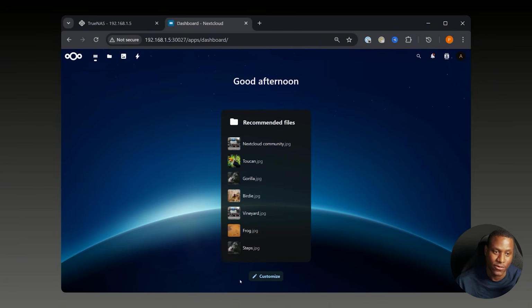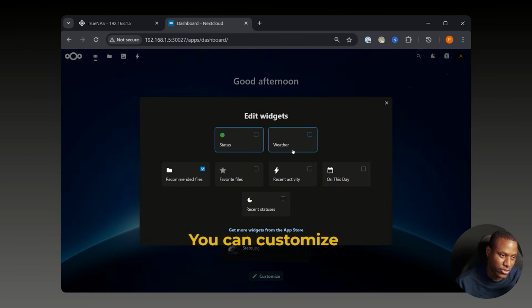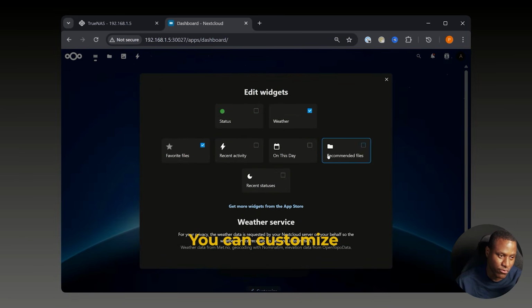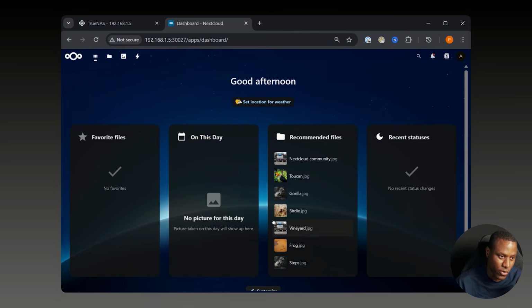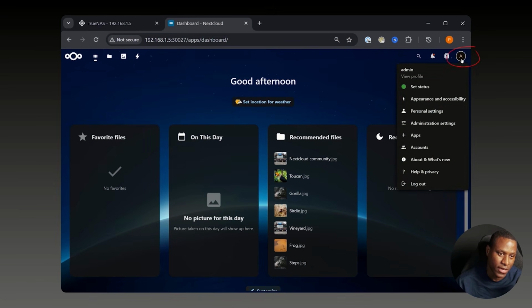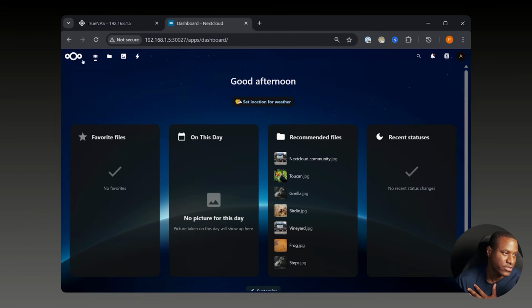So this is basically what Nextcloud looks like. You have this guy. This is the home page. You can customize it, add more stuff, remove stuff, and things like that. You can add as many stuff as you want. So this is what your homepage looks like now. You have your user account here, admin settings, accounts, set status and all that stuff, notifications. And then if you click on that, it takes you into the homepage.